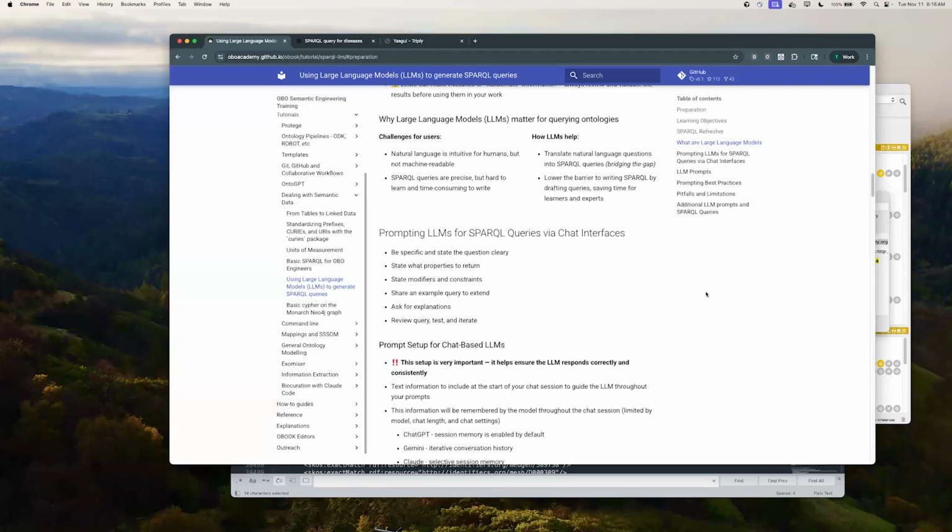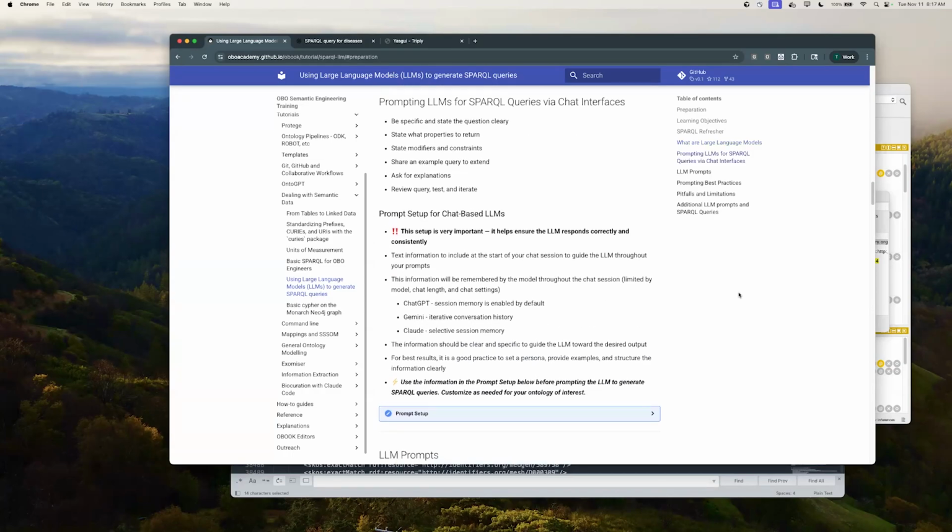The LLMs are also handy if you have a SPARQL query and you're not sure what that means, say, for example, you've run into a QC error and it's not clear what has caused that, you can also just paste in the SPARQL query and ask the LLM what the SPARQL query is doing, so that it can help point out the error that might be in the ontology or your edit. And again, always review the query, test, and iterate. And we'll start getting into the prompting.